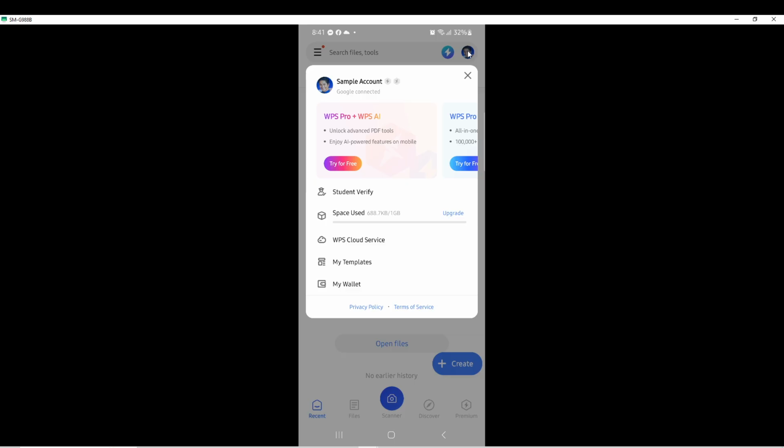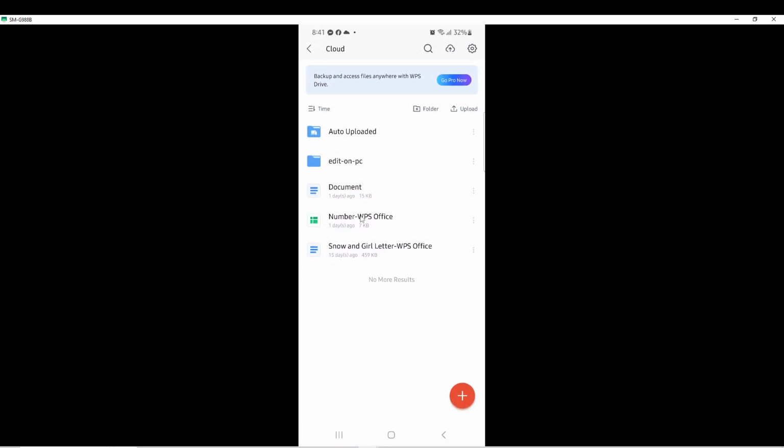After tapping your profile icon, look for the option labeled Space Used and tap it. This section shows information related to storage and how your files are being handled within the app. It also gives you access to more detailed controls for cloud-related features.